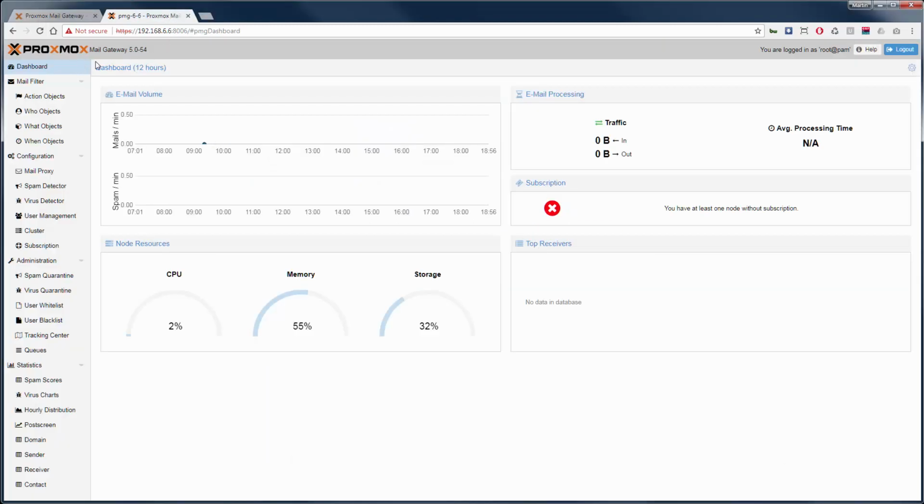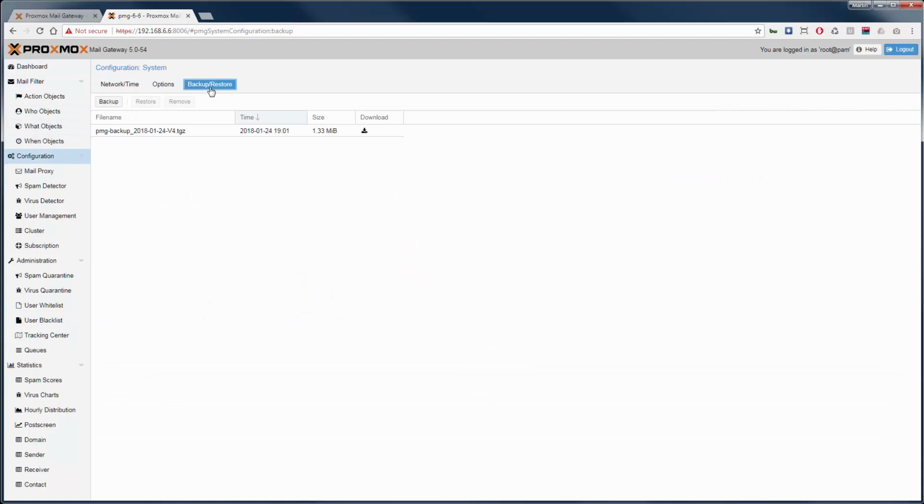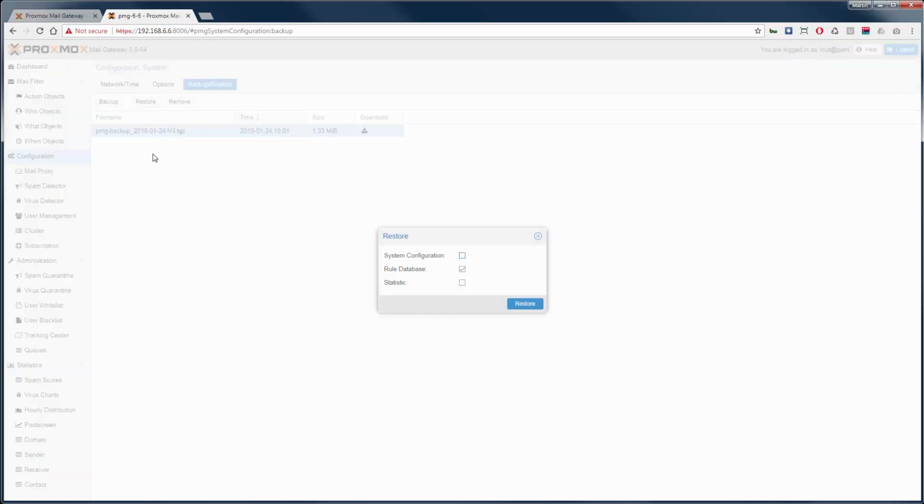As soon as the backup file is on the new Mail Gateway, start the restore. As the system configuration is different on Proxmox version 5, you can only select the rule database and the statistics, and do the restore.